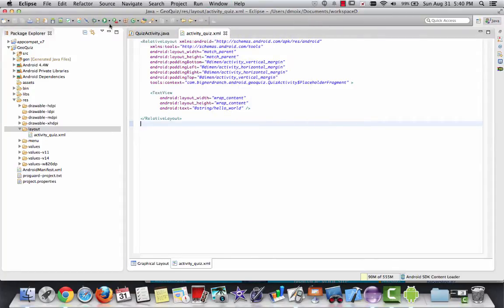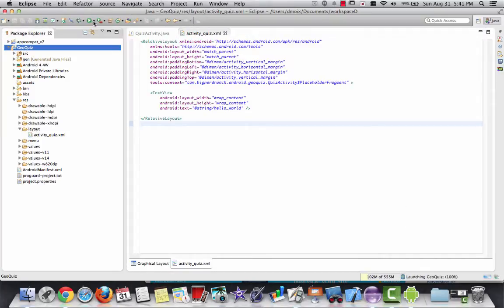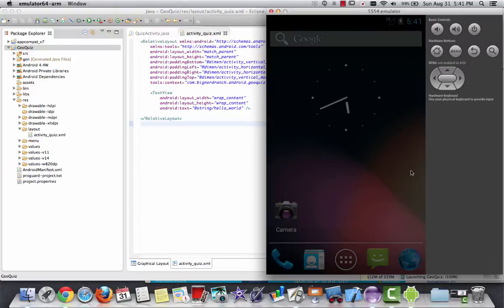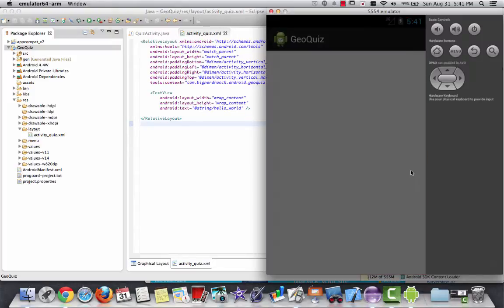So let's just try to run this thing. If you hit the play button, it might ask you a question, but you always want to run it as an Android application. And in the bottom right here, we'll see what's going on. Hit our play button. There it goes. Launching GeoQuiz. Bring up our emulator here. And there's our hello world.